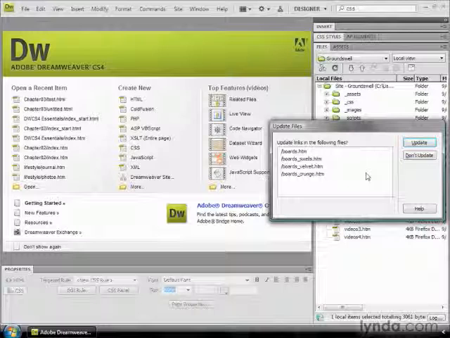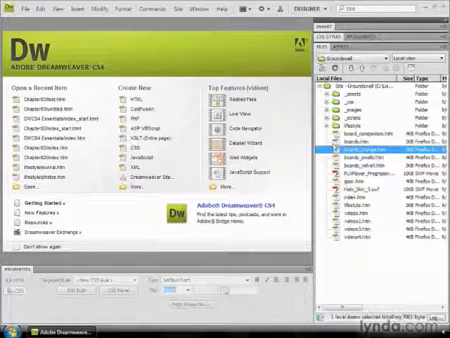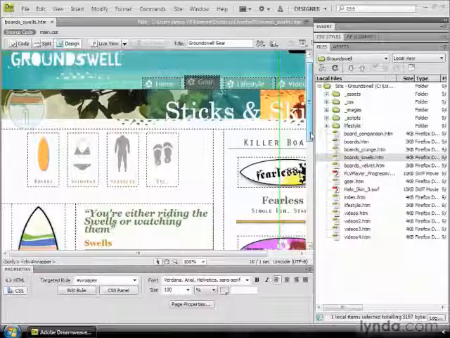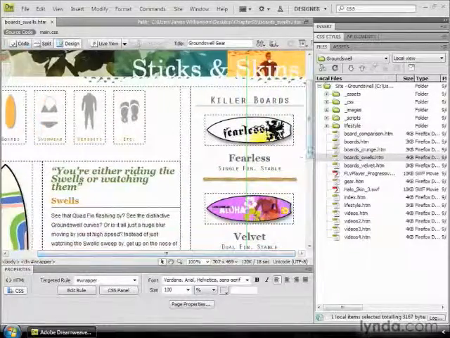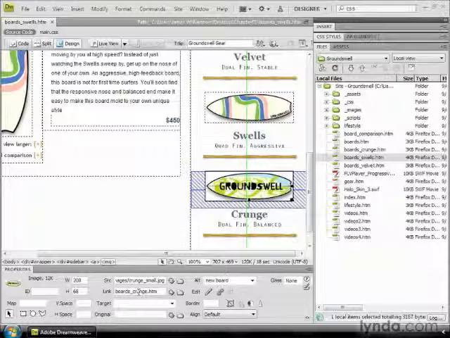There's no real good reason here not to update them. So I'm going to say update. And now all those pages, let's go ahead and open one. If I open up the boards swells page and go up and find the link for the crunch, which is right here, I can see that now it's linking to the page name that I just created. If you look down at the property inspector, you can click on this image and you'll see that it's linking to boards_crunch.html. That is awesome.